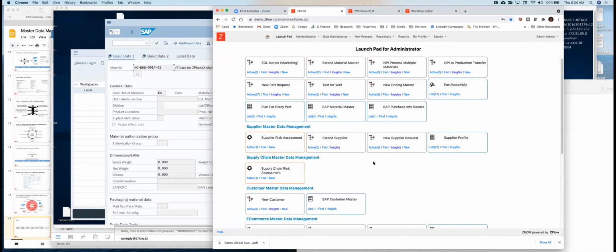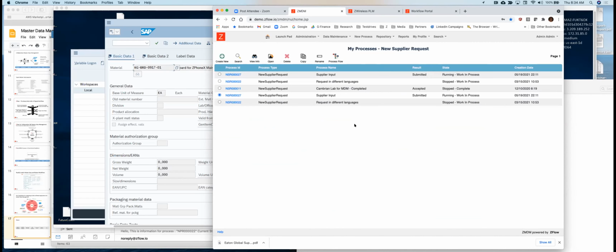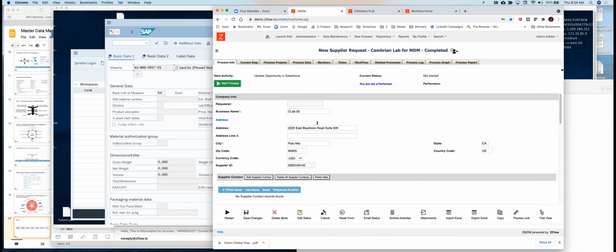There are a couple of other very popular areas. One is new supplier request. In the interest of time, I'll show you exactly how some of the current ones have already been completed. So new suppliers, you're constantly onboarding new suppliers, and a lot of times there's also a related workflow of, hey, you need to extend the supplier, remove blocks on suppliers, remove blocks on customers. All of those things need to be supported as part of workflows.